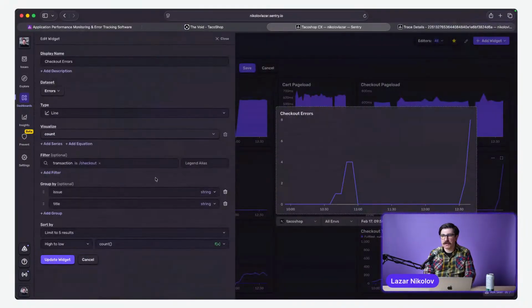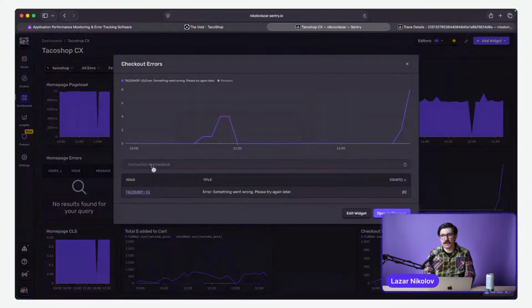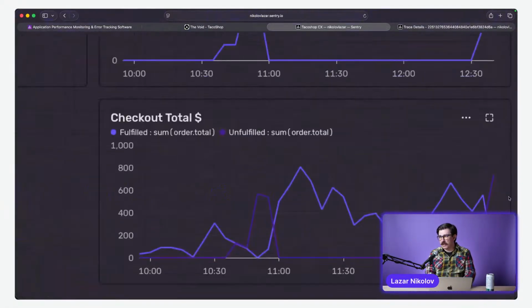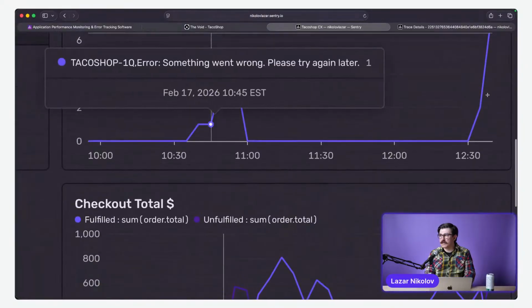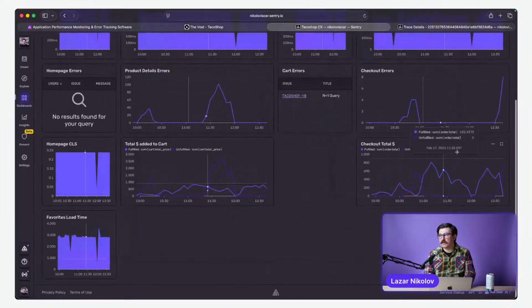The checkout errors is going to be pretty much the same, right? The transaction is on /checkout, just counting all the errors, and I'm grouping by issue and title in case there are more. And also, if I want to do this, then I can see the issue and the title here. In this case, something went wrong, please try again later. Does this error affect revenue? Yes, it does. So when we look into here, we can see that when this error shoots up, then the unfulfilled order.total, sum of the order.total shoots up. So yeah, again, we're losing money in here.